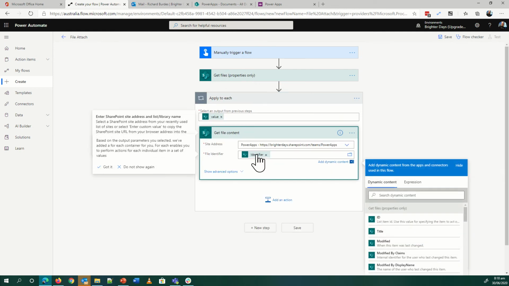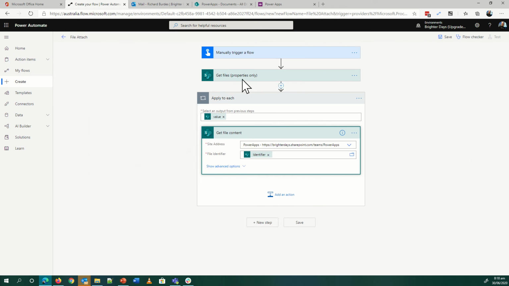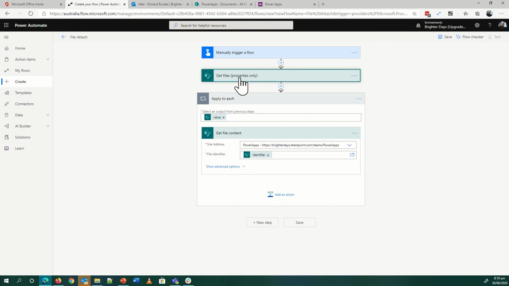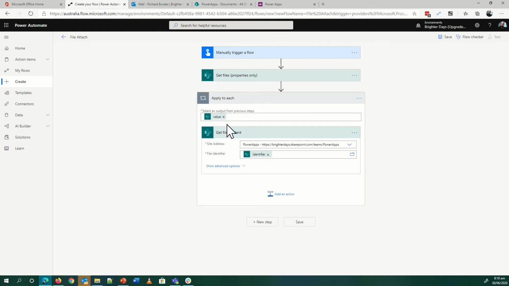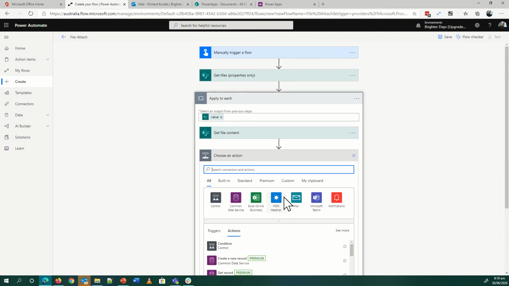That will grab Identifier, but it will also put it inside an Apply to each. Let me show that again. The reason it does that is because Get files could return many items, so at this stage in the workflow it doesn't know that it's only a single item. But this will only return one item because this filter is only going to get one file.